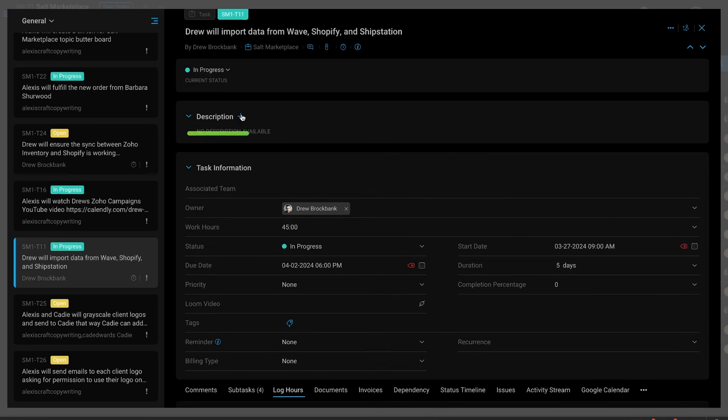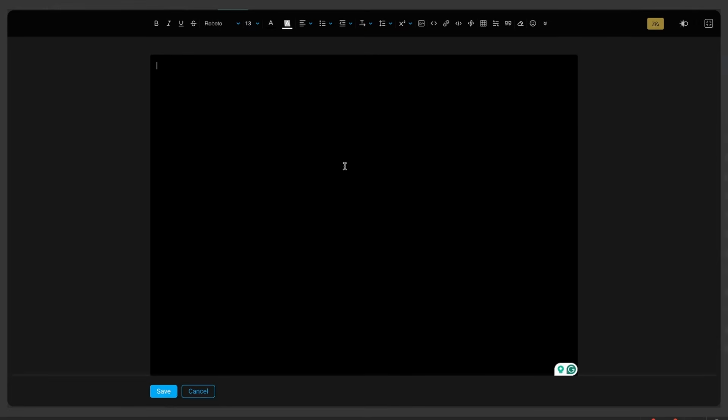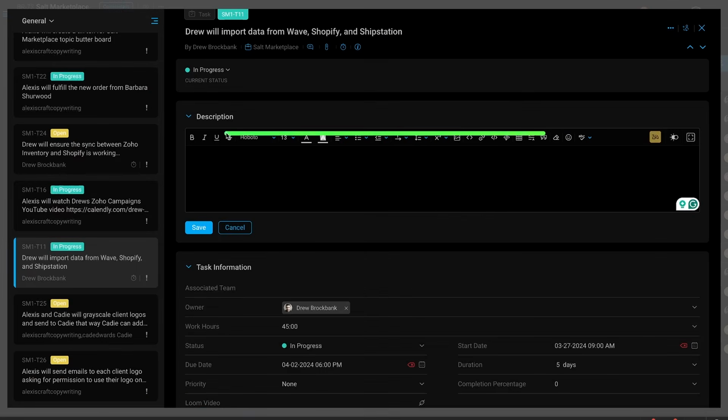So you can add a description. You have a rich text editor here, and then you can expand it if you want to really be able to see this more like a Word document or like a Google Doc, as opposed to seeing it in a small text box here. So that is it for Zoho Projects as far as what you're able to accomplish with it and its various capabilities.